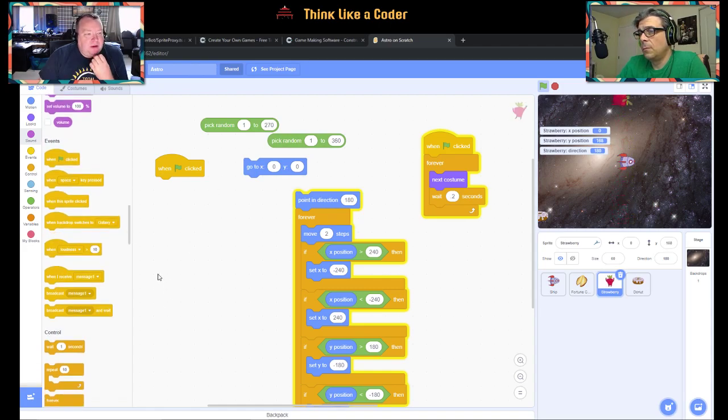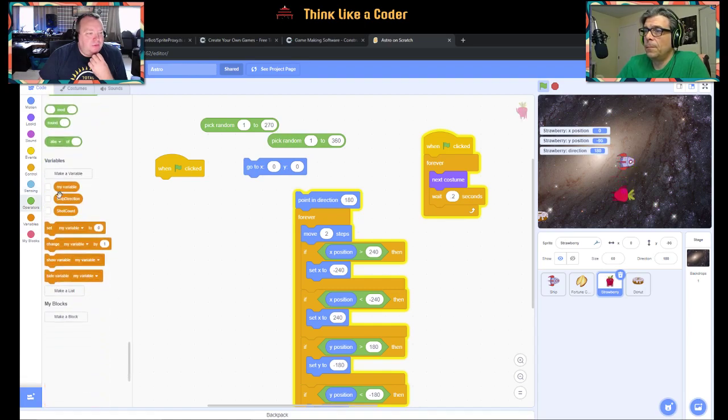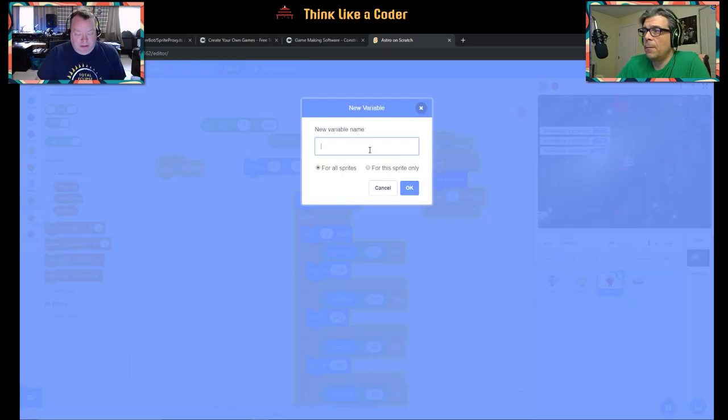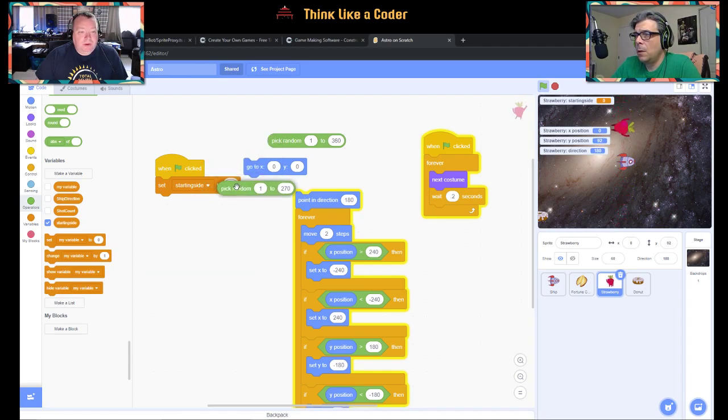Let's give it a try and see what happens here, right? So we're going to need a variable. We'll call it side, and I'll make it for this sprite only. Then we need to set this variable to pick a random number between 1 and 4, right? So that'll give us our sides.